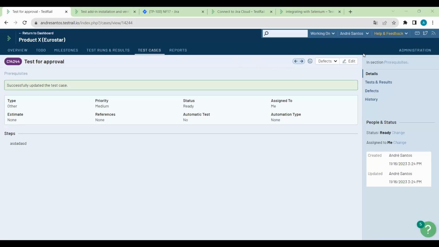Test case approvals are especially useful for bigger teams that want to really have control of everything that's being tested, so you are able to ensure the quality of your tests. And also, if someone is joining the team and they are still learning how to test, it's a way of having someone senior look at those test cases and approve them before they can be executed.